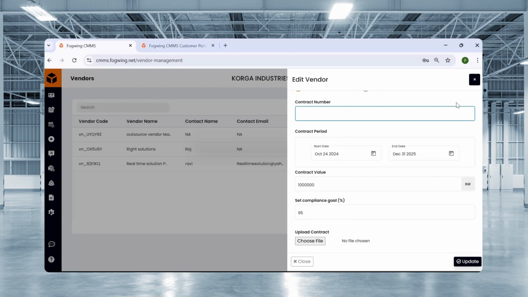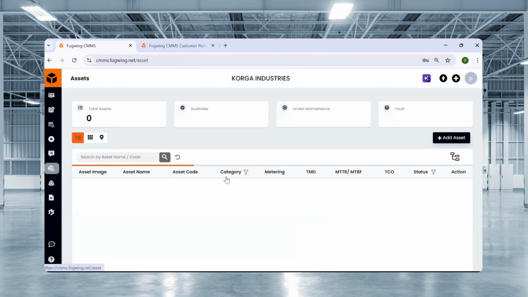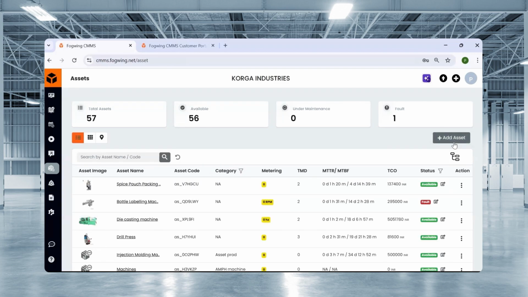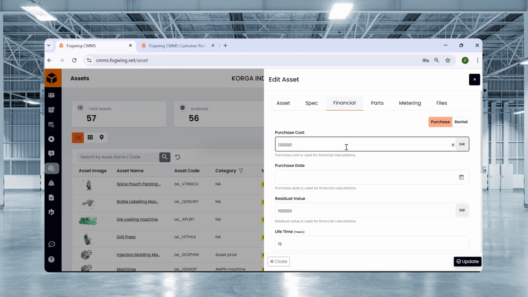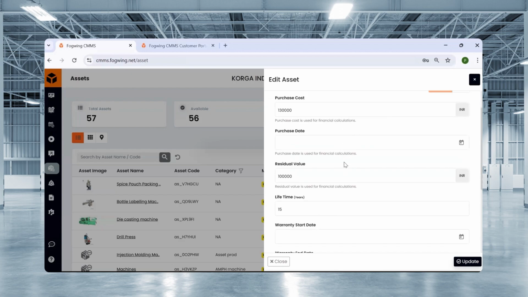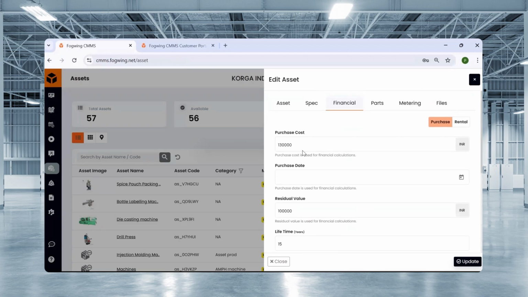With this, we have also included some more vendor related enhancements for the asset section. If we go into the assets and into the financial option, you will be able to see two options in the top right of the screen. The first one is purchase. If you have purchased the particular machine, you'll be able to see all these options. You can add the purchase cost of the particular machine.